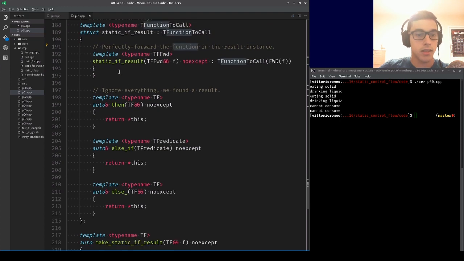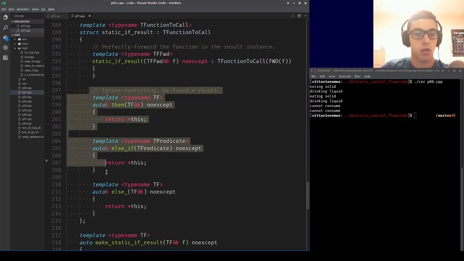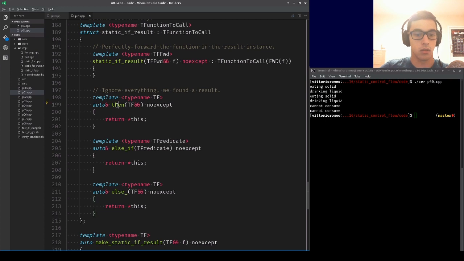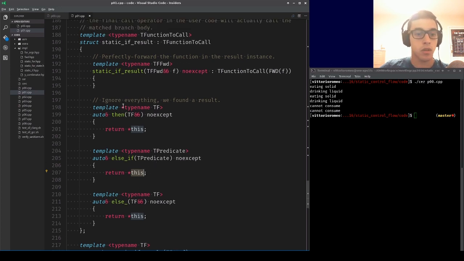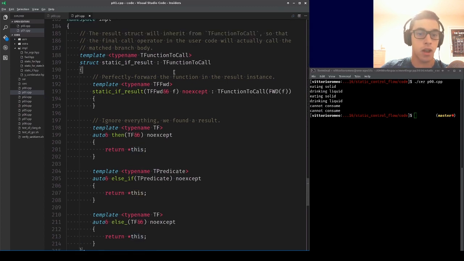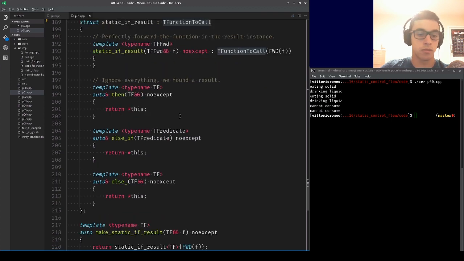And since we found a result, we want to ignore everything else. So then, else if, and else will all return ourselves so that we can propagate this branching up until the last parameter, which is the parameter that we use to call the match branch. And that will be done automatically for us because since we are inheriting from a callable object, we will expose the call operator right to the user.